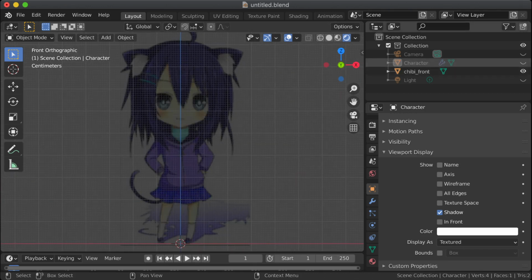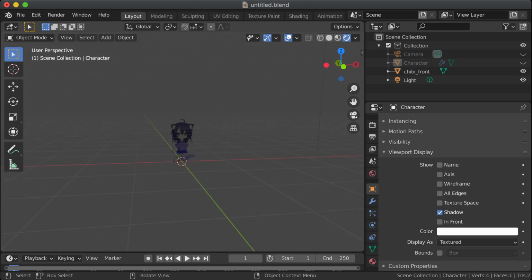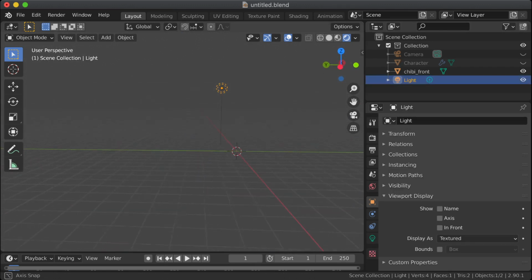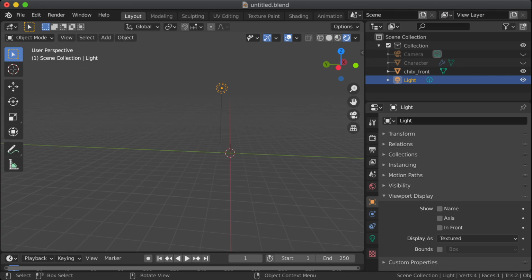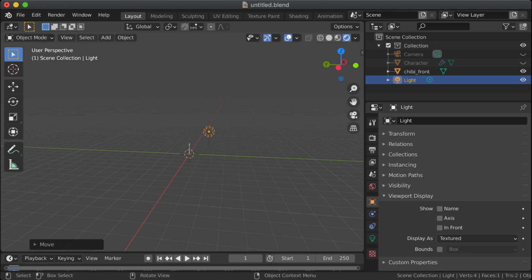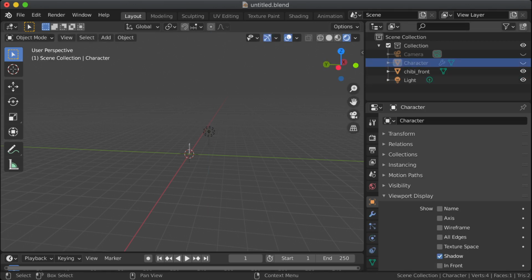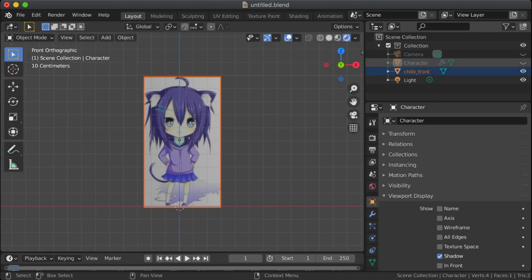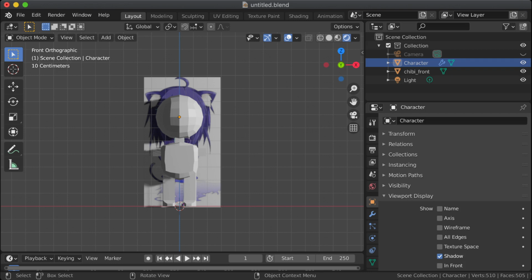Alright, Chibi. It seems too dark now. Oh, I removed the light from the scene. And where did the light go? Oh, it's really far away, and it's behind them. Okay. That's better. I don't want to duplicate that light too.